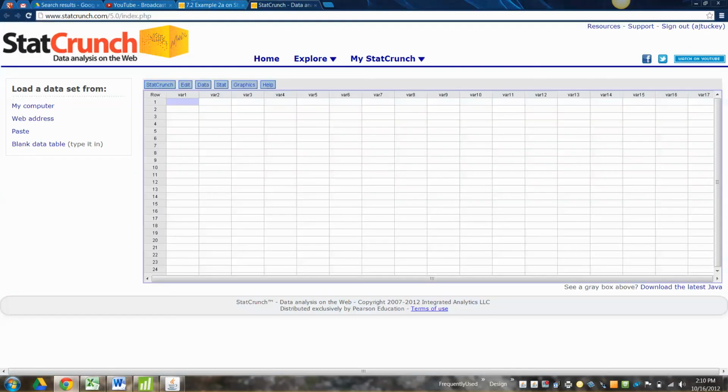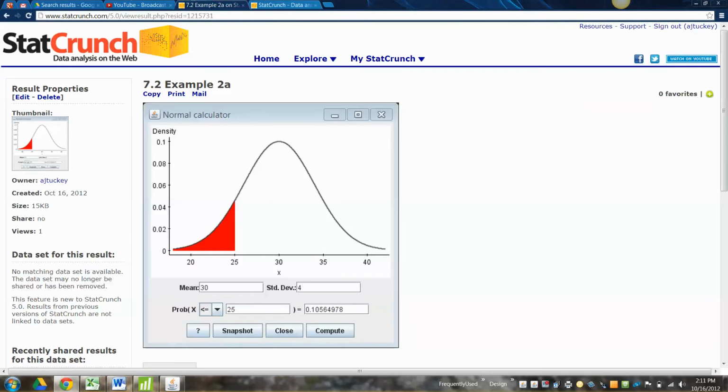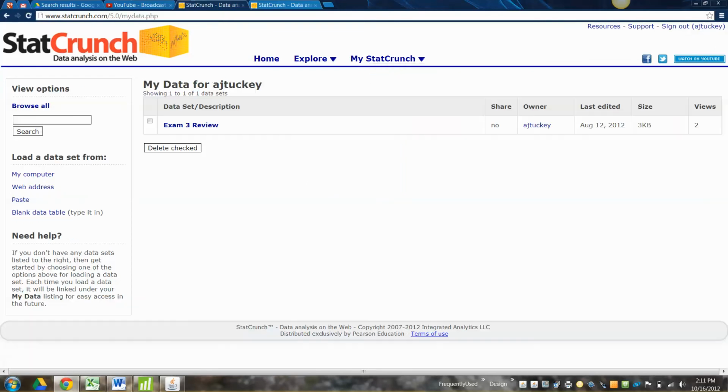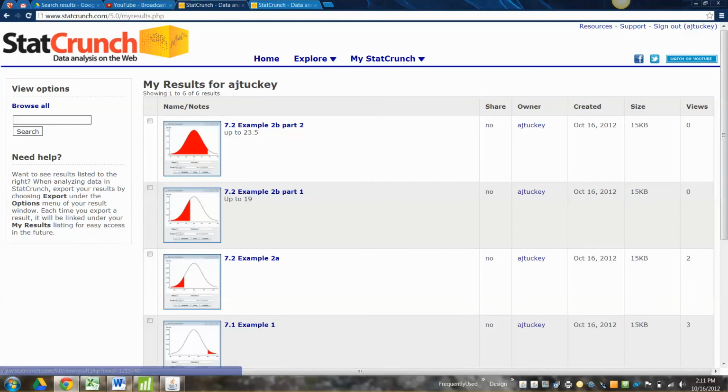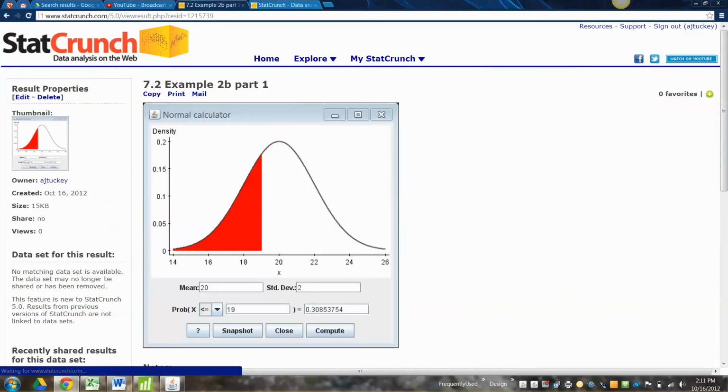Leave this alone, this is where I'm doing my stuff in StatCrunch, but I'm going to go to my results. If you click on the little arrow, I think it's my data. Nope, sorry, my results. I can never remember which one's which. I don't have a mouse right now, so there we go. I want these two parts, so I want to copy them and paste them. I'm going to click on this one and copy.